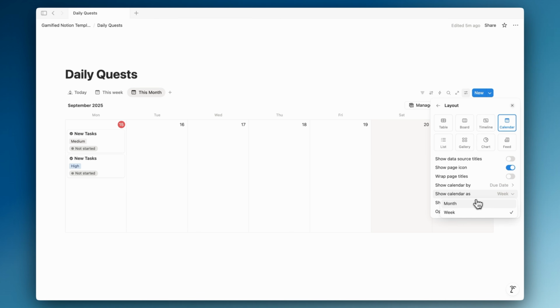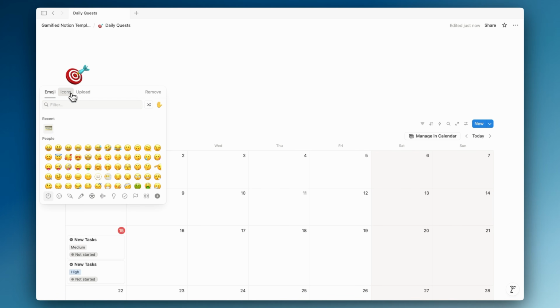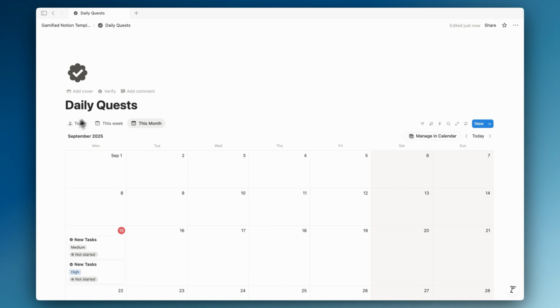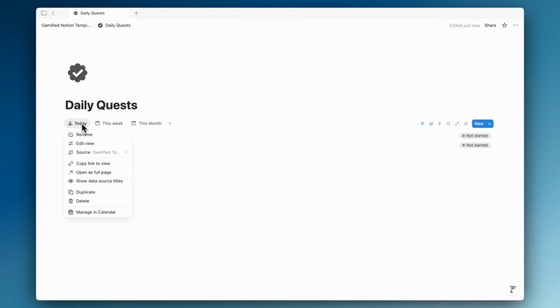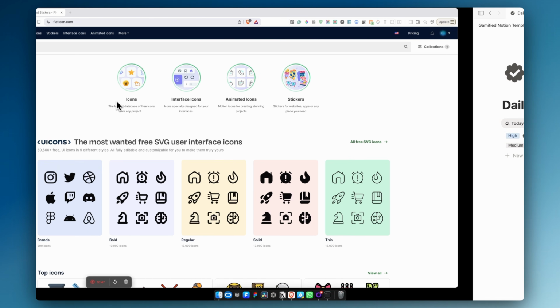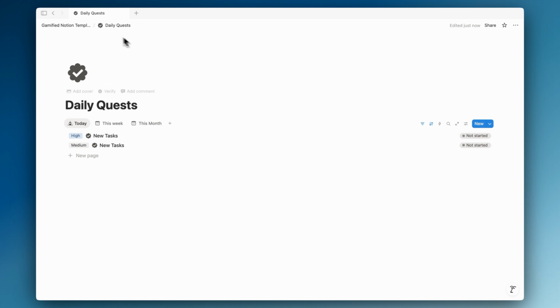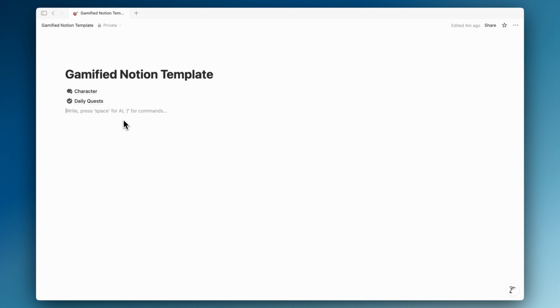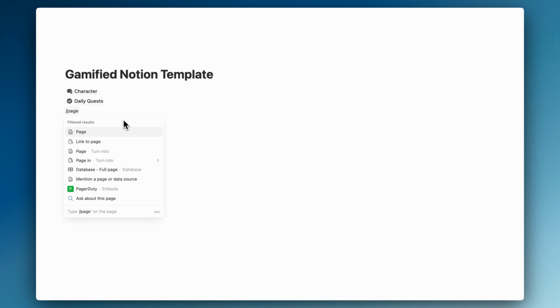So month, let's add an icon to this page, something like a check here. We're going to add aesthetic icons later on, going to this website, Flaticon. So now we have our tasks page. Now let's move on to the next page. Let's create the habits tracker page.